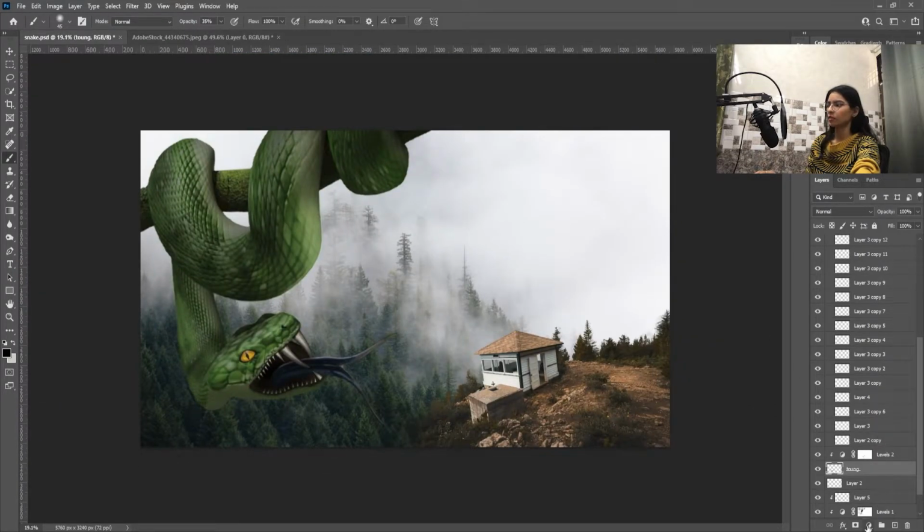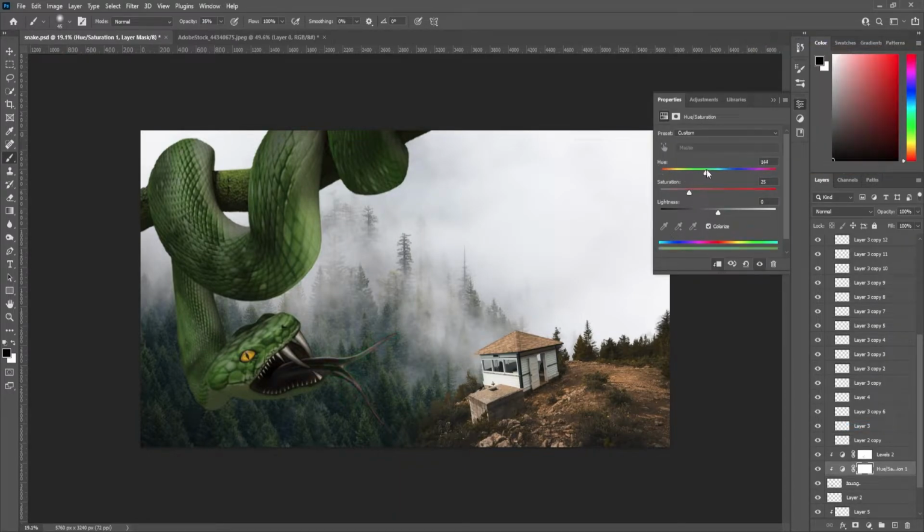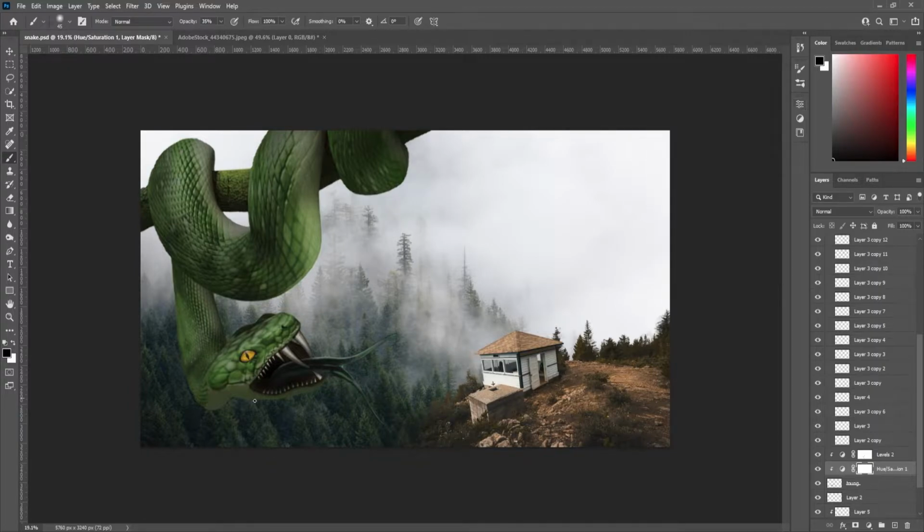Select the trunk layer, select the adjustment layer, and select the hue saturation. Create a new layer.